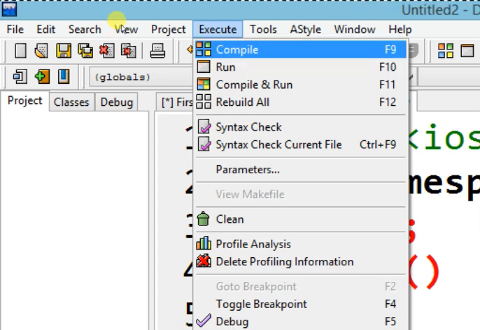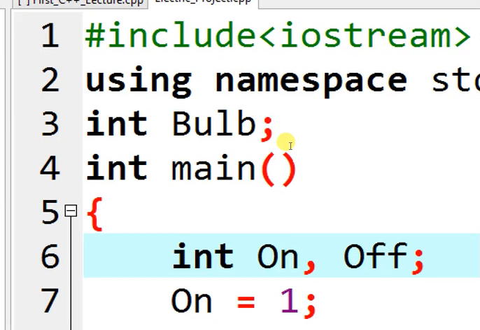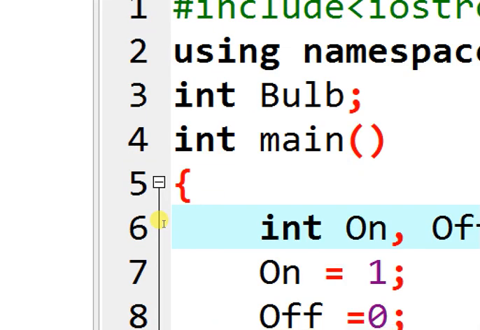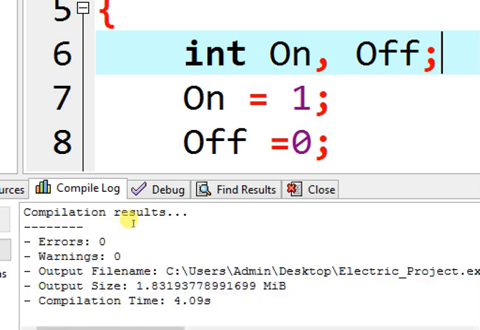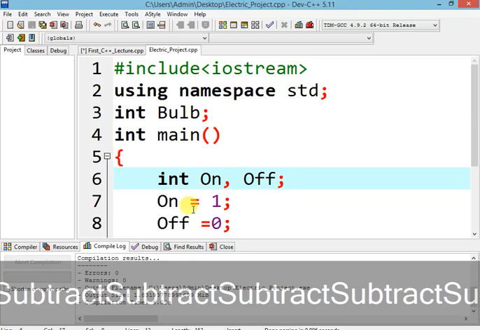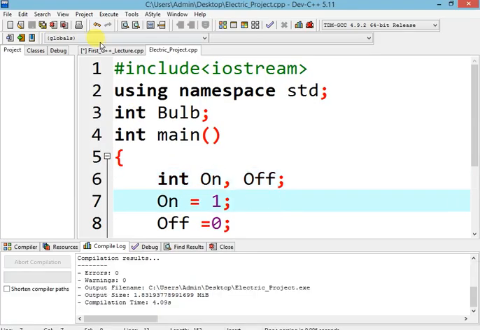For example, I click this compile. When I click compile, you can see a message. What is that message? See here, compilation time, output, errors 0, warnings 0. There is no error in the program. You can build successfully and you can run this program.